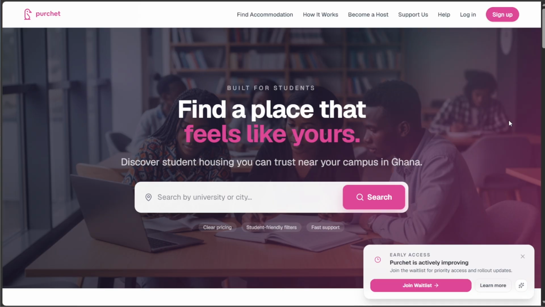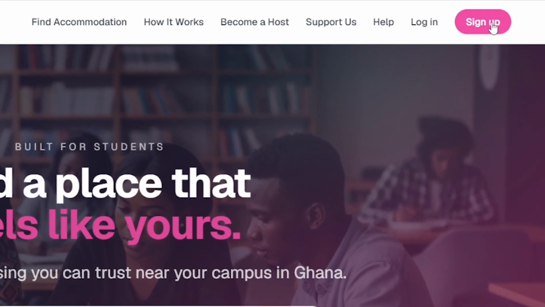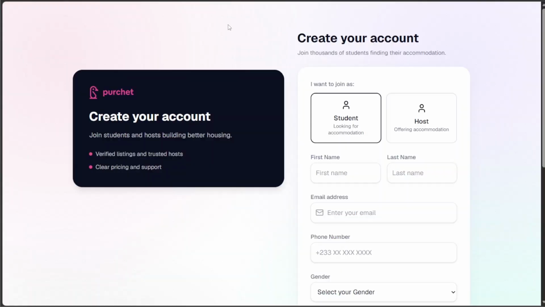So the first thing that you need to do is just come on to purchet.com and that will bring you to this page over here, which is the home page. Now you want to look in the header over here and then click the sign up button, and that will bring you to the sign up page over here.